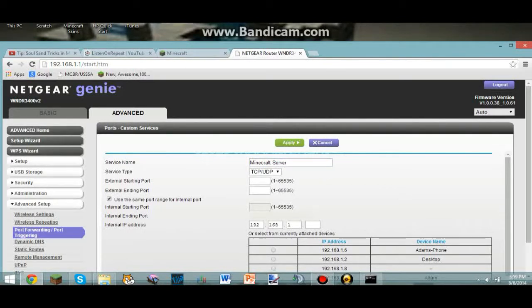So now server type. If you have the ability to use both TCP and UDP, do both. But if you only have the ability to do one, then do TCP or UDP. But if you have the ability to use both, use both. Now for starting port 25565 and the ending port 25565, they should be the exact same.